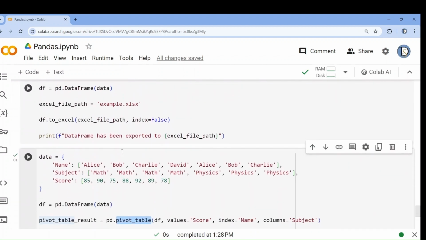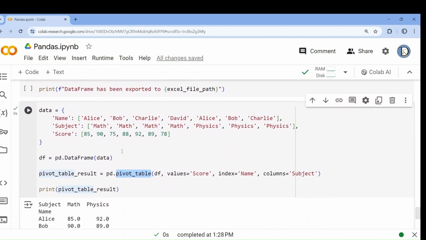Okay, so we have almost completed basics, in fact more than basics from pandas, but we are going to learn more while doing the exploratory data analysis part.